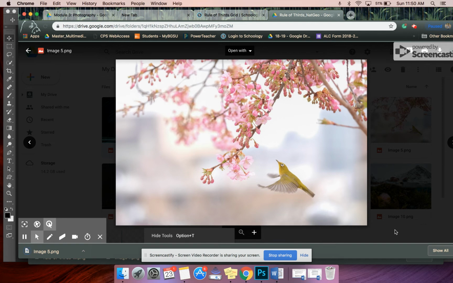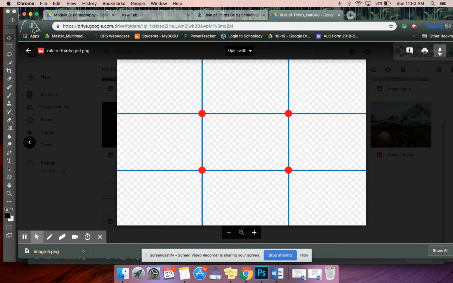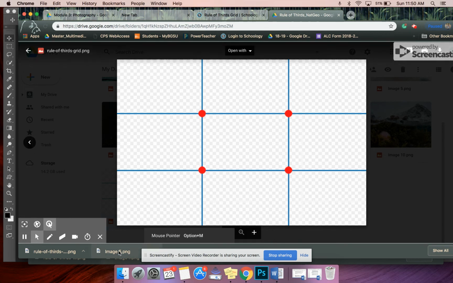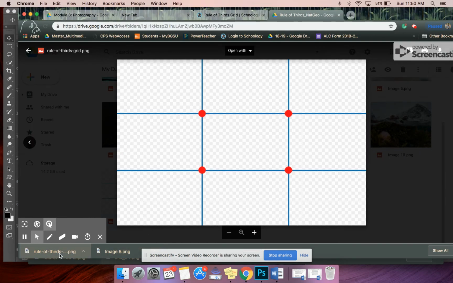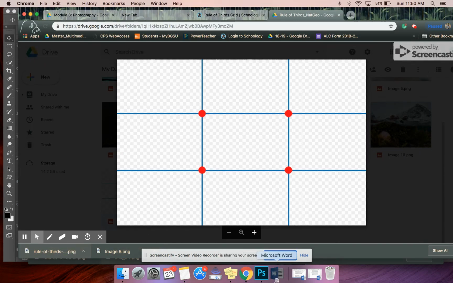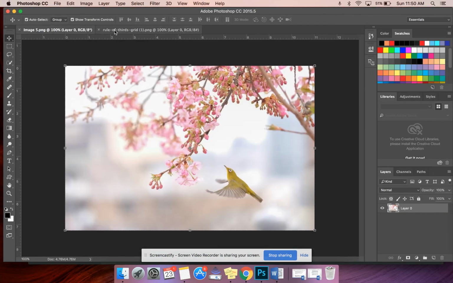And what I need to do next is also download this rule of thirds grid that is in there. And what we're going to do is place this rule of thirds grid over top of the image you chose and downloaded. So with Adobe Photoshop open on your computer, you can grab your download from Google Chrome and open it in Photoshop. Go back to Google Chrome and then open the rule of thirds grid as well. If you hover it over the icon, it's going to open in its own document tab at the top.